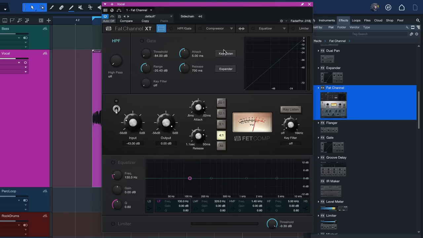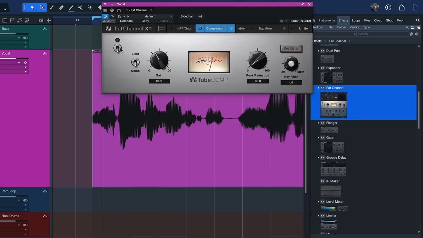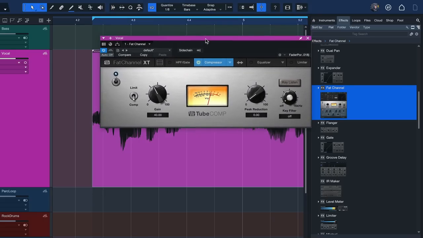Today we want to cover the TubeComp right here. And the TubeComp, don't let the name fool you, it's not a very tube compressor or anything like that. It's actually an opto compressor emulating one of the most famous models from the 50s and 60s. And it's quite fascinating how these work.